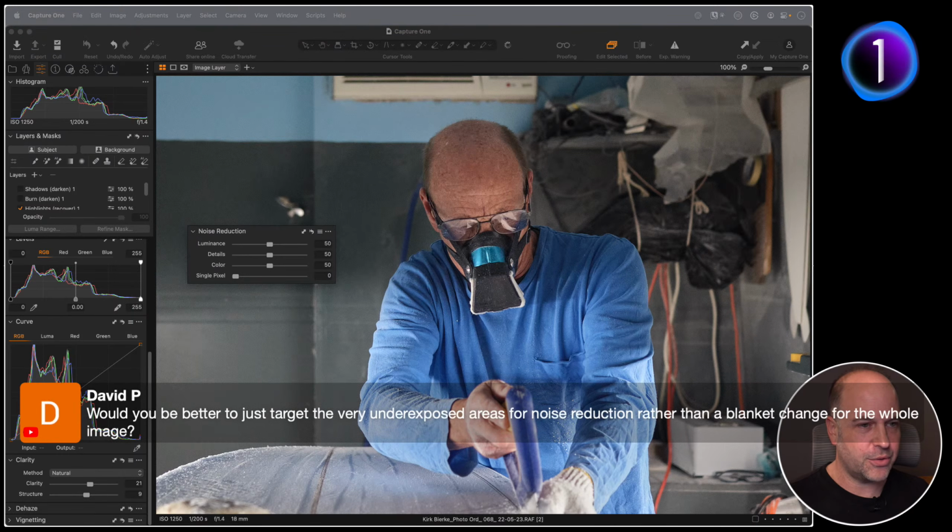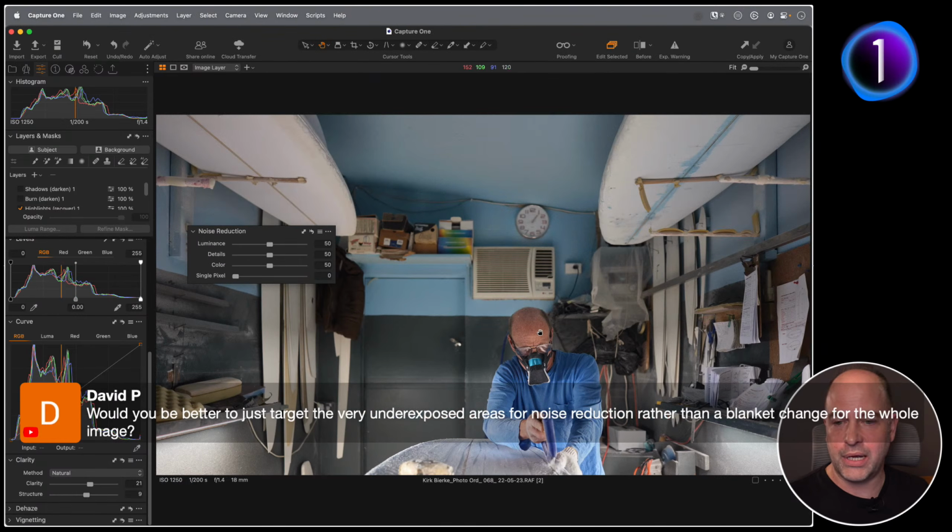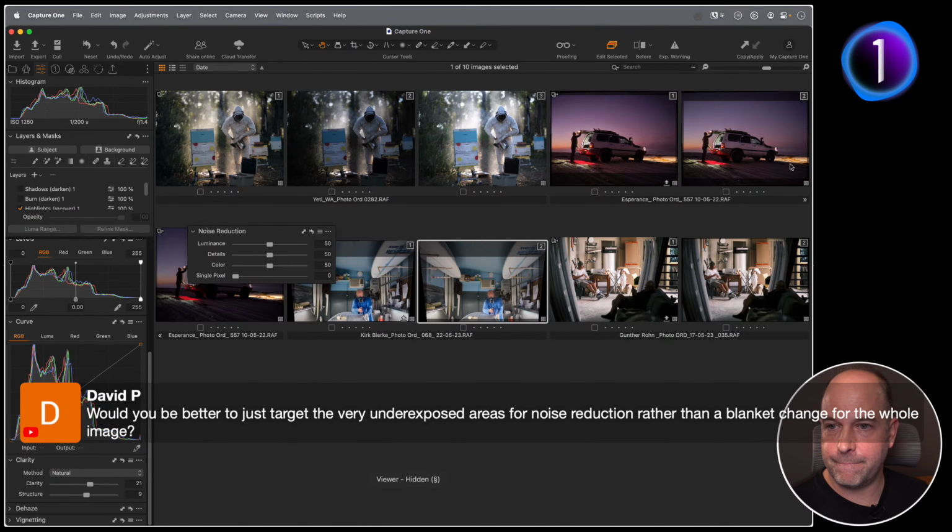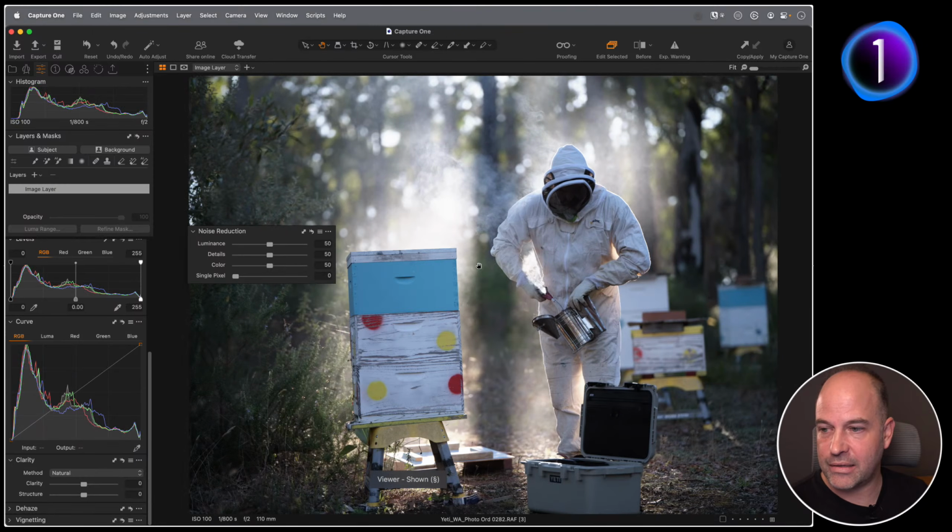What was David P's question, which someone said they were upvoting? Would you be better to just target the very underexposed areas for noise reduction rather than a blanket change for the whole image? Yeah, for sure. And also depending, that's not noisy, so that's not a good example.